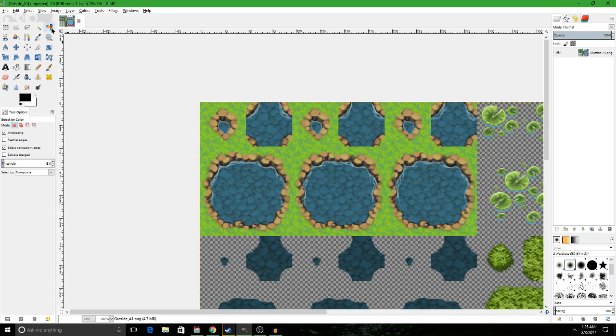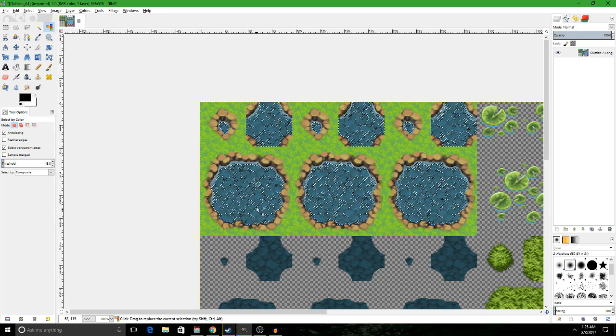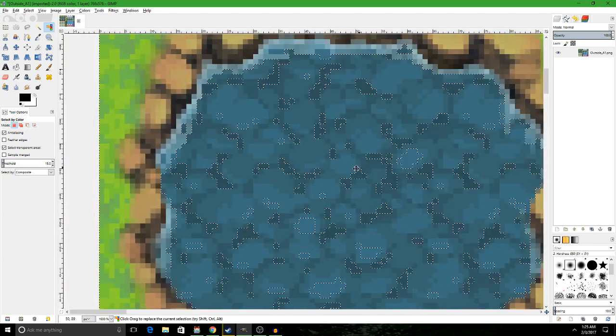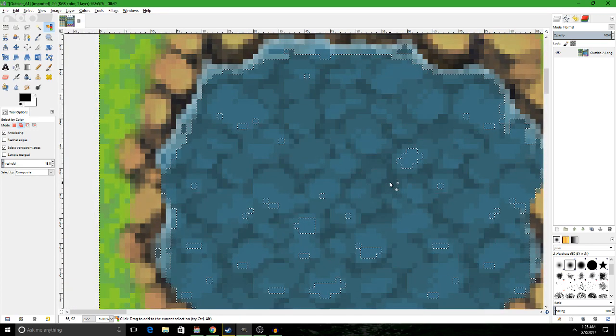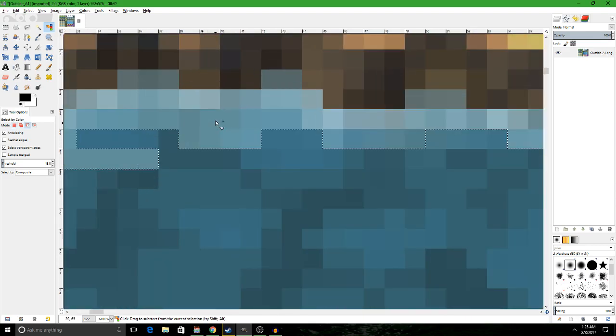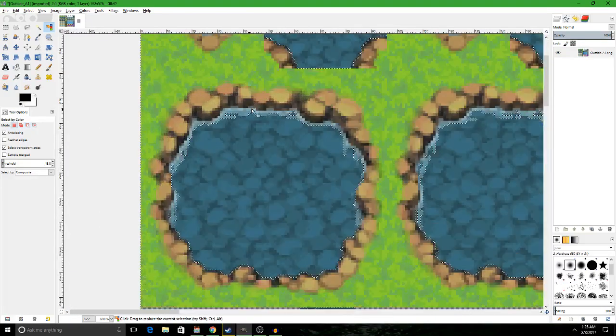Now we're going to select this little tool here. It is the color selector tool. We're going to click, and as you can see, it selects some color. Now we're going to hold shift and keep on clicking every color that's surrounded in a box, except for the edges here. We kind of want this to look animated.